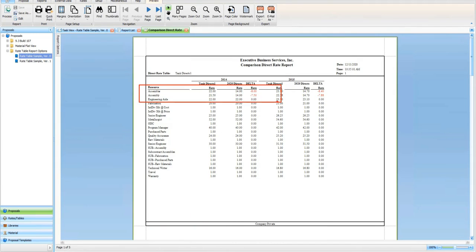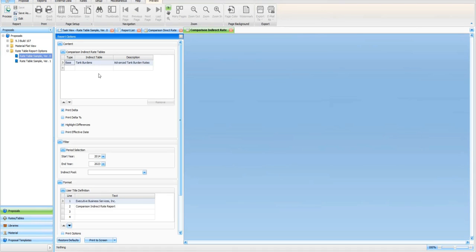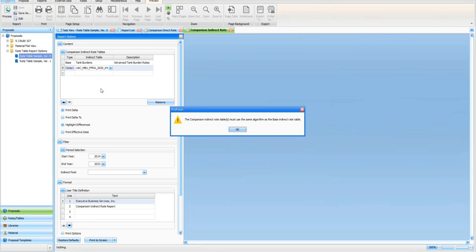Next, let's check out the Comparison Indirect Rate Report. To open it up, I'll do the same thing as before, except this time I'll enter Comparison Indirect in the Auto Filter row of the report list. And here's the report. Now, before I run it, it's important to note that I can only compare indirect rate tables that use the same algorithm.